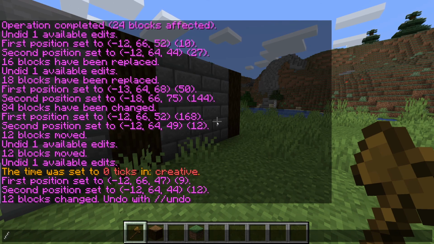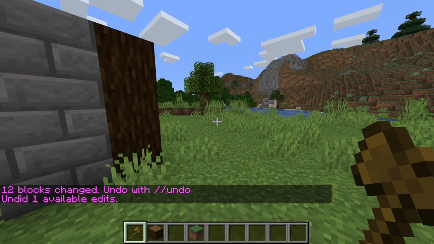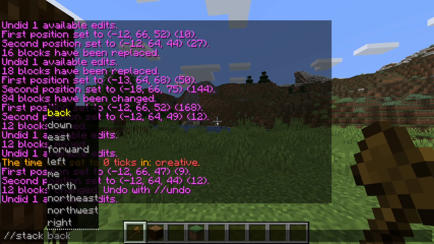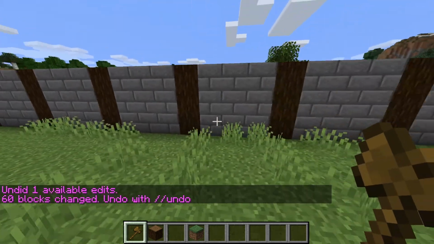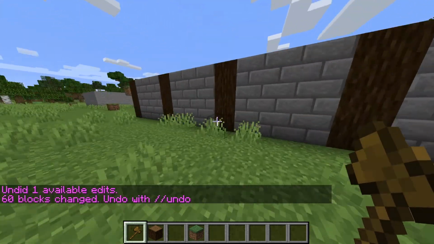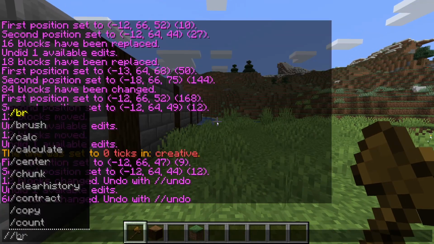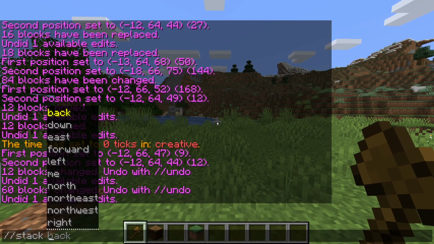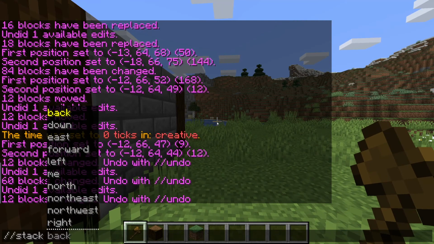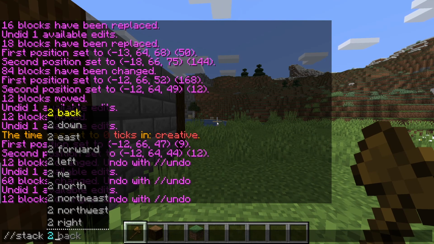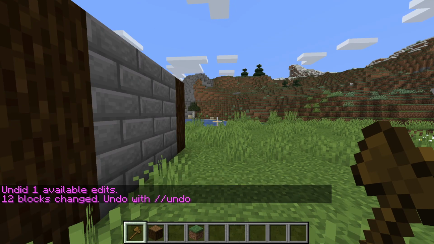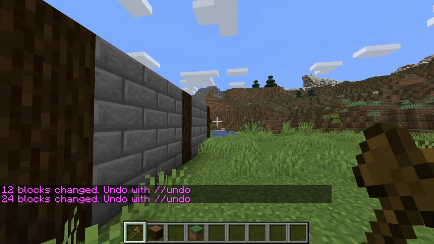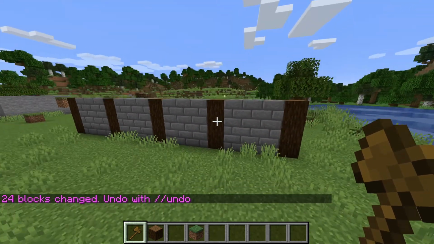We're going to undo it. And we can stack 5 times, for example, and it'll go 5 out. Now this goes out from your original selection, so let's undo this again and type stack 1. And if we type stack 2, it's not going to add 2 more stacks to it, it's going to stack twice from our original selection. So in this case, it just added an extra wall. So that is an important thing to note.